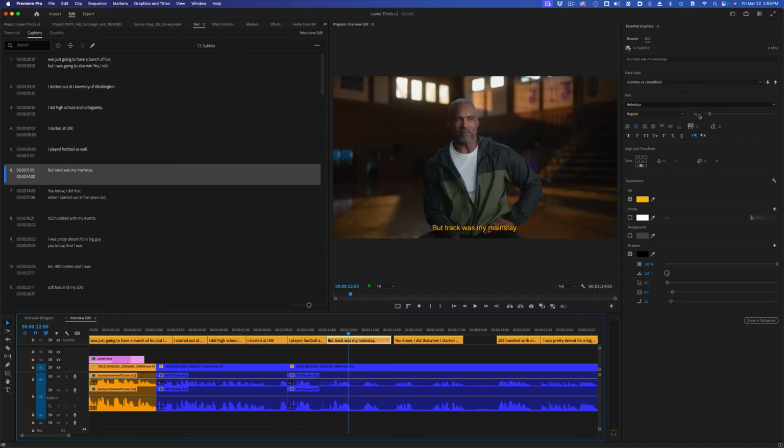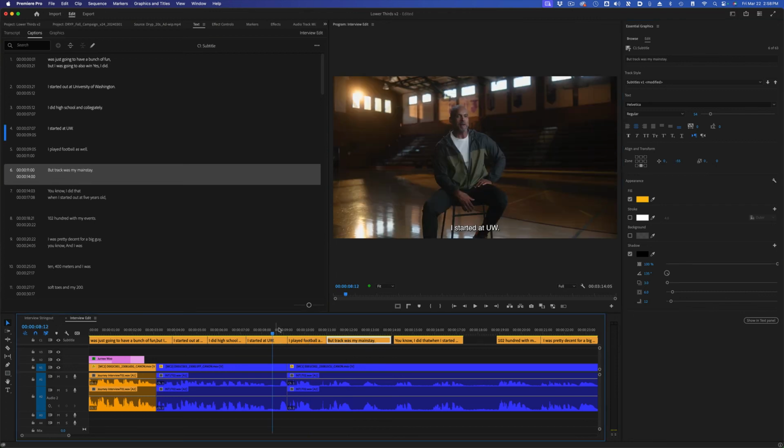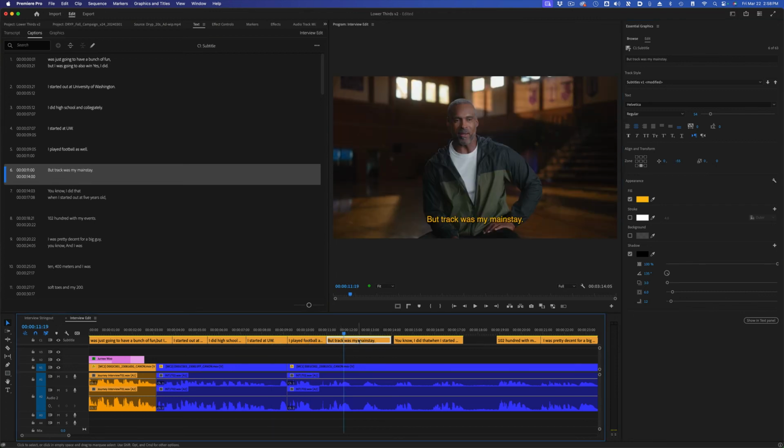I'll even change the point size just slightly here. And I can even change where it is on screen like so. Again, not affecting the other captions, just this one individual one.